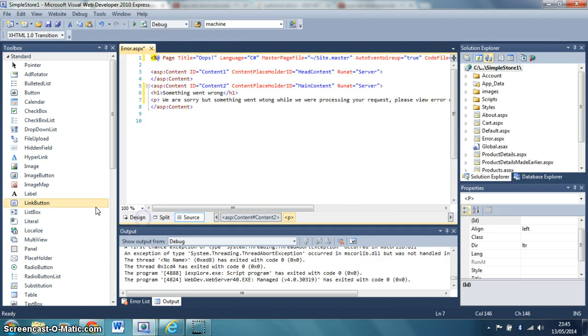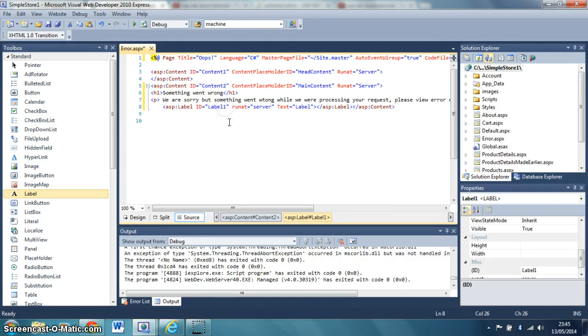Now I'm also going to add a label control underneath. And the label control, I'm going to name it as label error and set the text initially to blank. I'm going to configure that later on with details of the error message. So that's our error page set up.